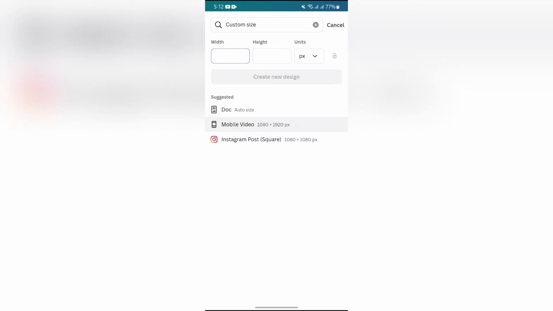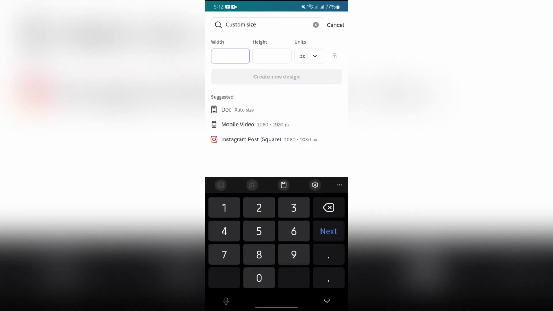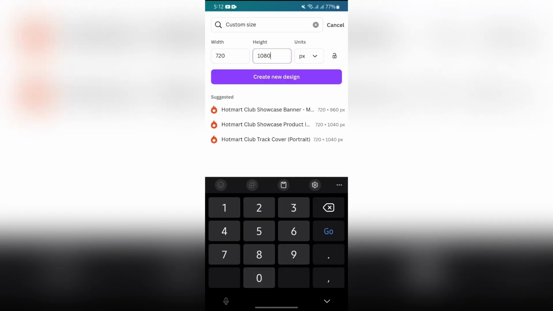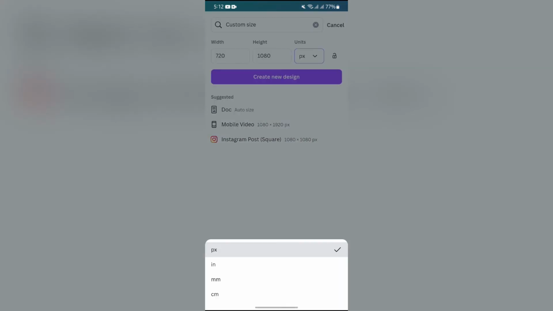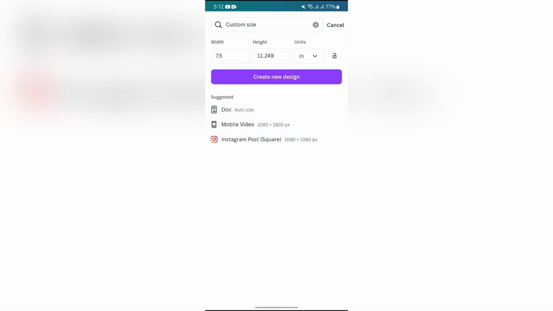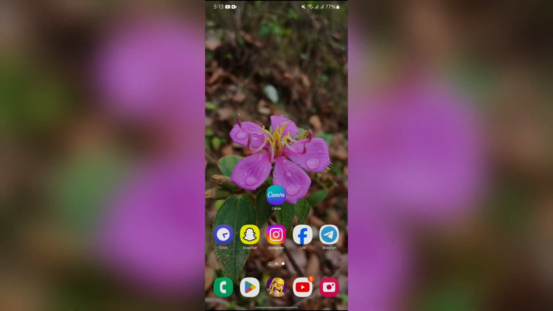You just simply have to put the desired page size. I'm putting the 720 for the width and 1080 for the height, and you can also change the unit from here. Then after that just simply click to create new design and your custom page will be created. This way you can easily change the page size and create it.